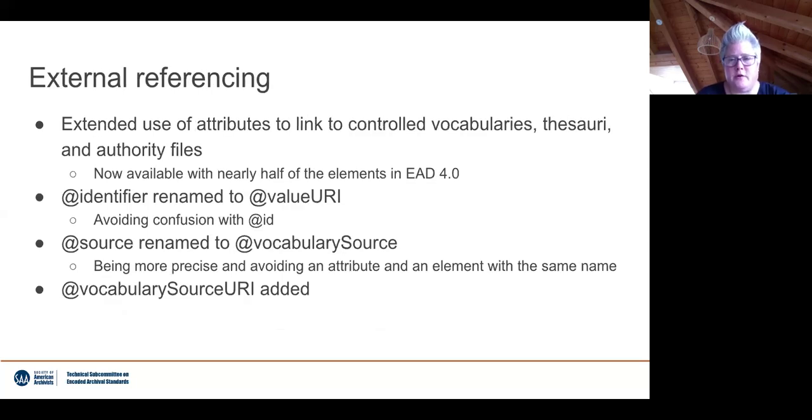For external referencing, you probably know that EAD already includes various possibilities to refer to controlled vocabularies, thesauri, or authority files. We have extended that massively. So apart from the original controlled access elements, this possibility is now available with nearly half of the elements in EAD4, because we think that a lot of those are essentially used with some type of vocabulary or code list as the main source of content for those elements.